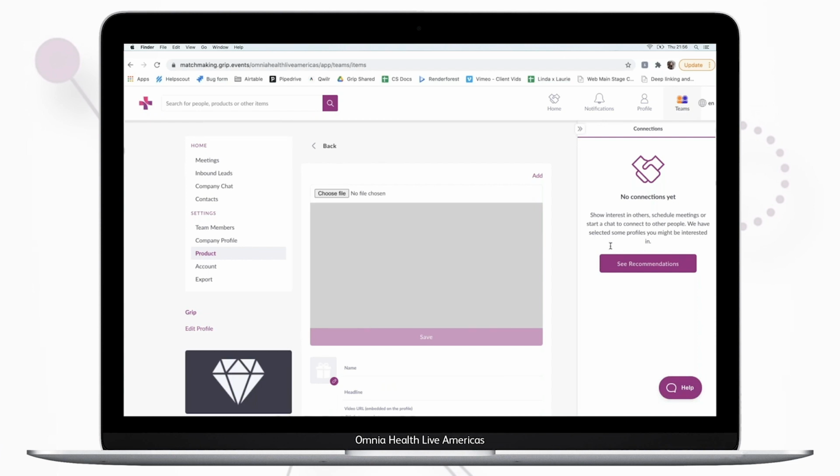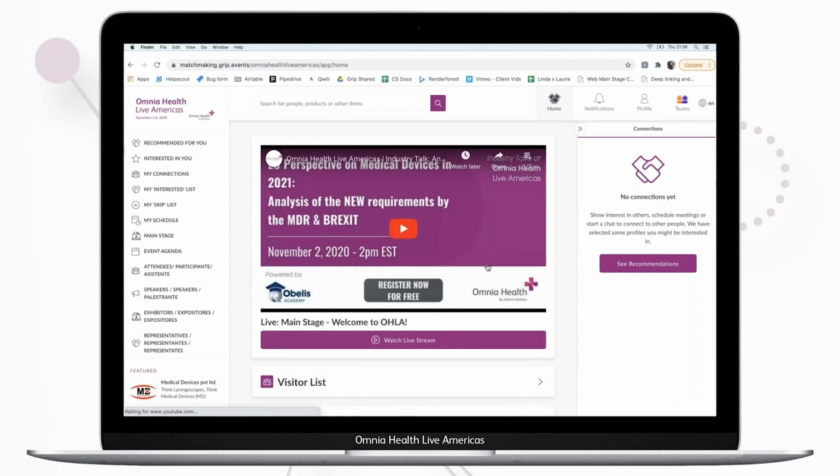What are the timings of the event? Is it from Monday 2nd until Friday the 6th? I have to check with the events team. Is that the dates of the, well, actually it's on the banner here. So November 2nd to the 6th.